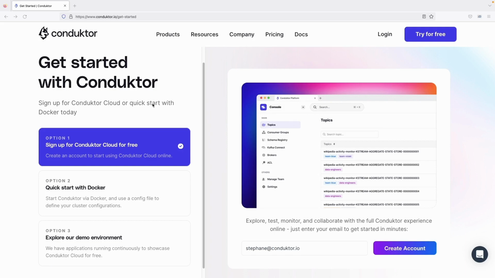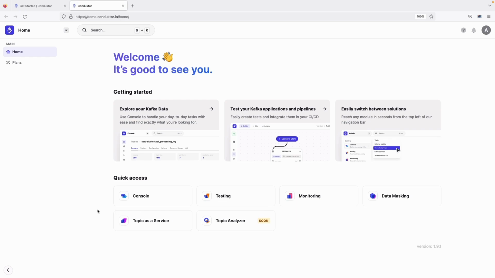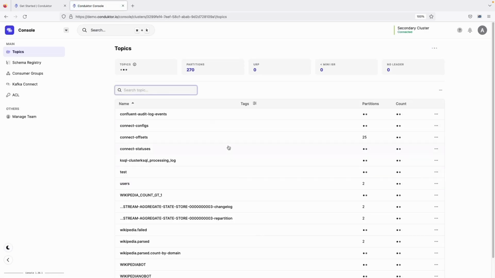So there are three methods to get started with Conduktor. We can sign up for Conduktor Cloud, you can have a quick start with Docker, or you can explore our demo environments. So very simply, you just click on Access Demo, and you will see what Conduktor is about. So very quickly, you can, for example, access the console, and here you will have access to the Conduktor console, where you can see your topics, your partitions, and so on. And as you can see, there's a lot to explore, but that is reserved for another video. So this is method one, using the demo environment.